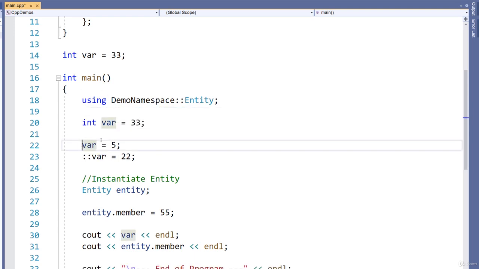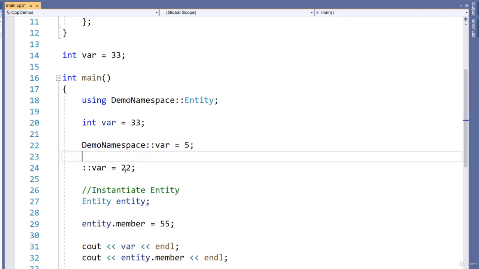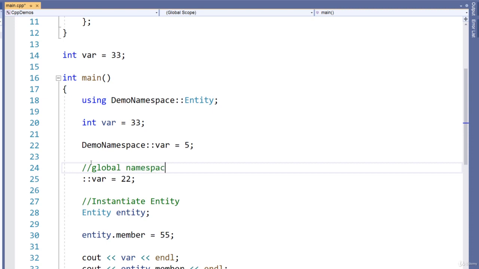I'm just going to remove that, and then I will qualify var, demo namespace, scope resolution operator var, and I set that to 5. And then we also have the global one. Okay, so we have the global namespace var, the one in the demo namespace, and we also have a local variable named var as well.